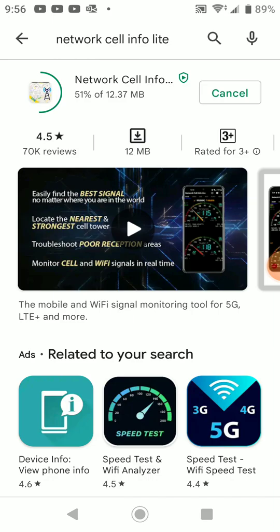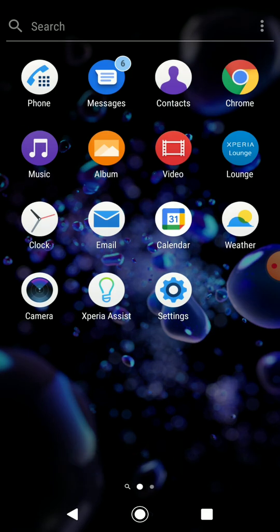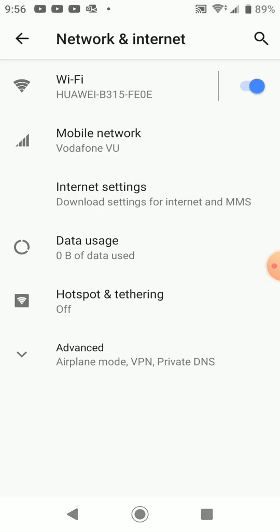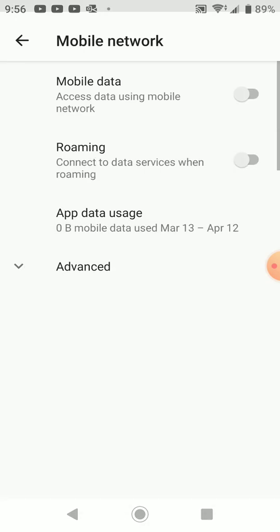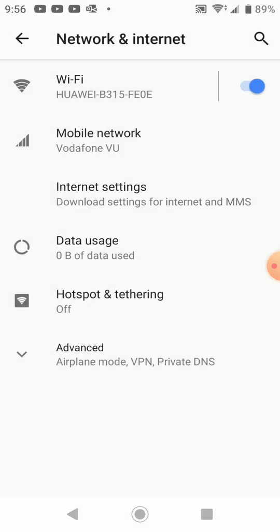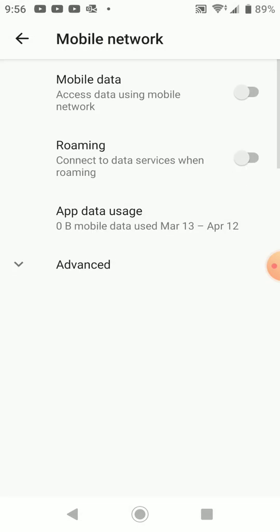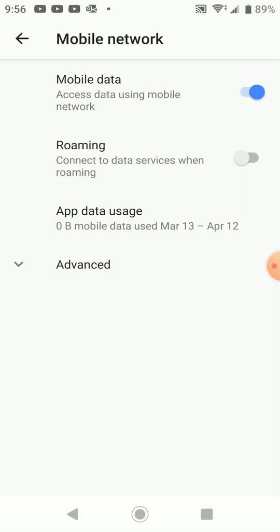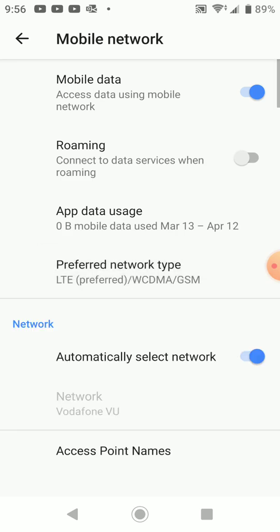While this is downloading and installing, we will go to our phone's settings and then go to network and internet, and my mobile network. Over here, I'm using Vodafone. Make sure you have data on your phone, because this app needs to work with data. So turn on mobile data, click on advanced here, and change the preferred network type.